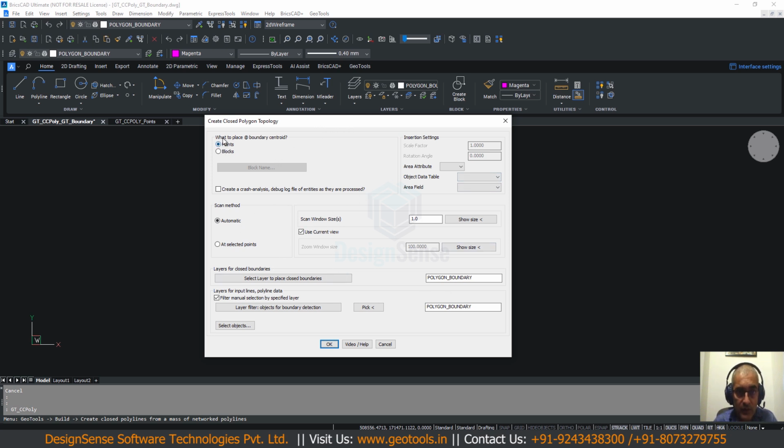The first one is what do you want to place at the boundary centroid, points or blocks. So typically you can choose points, or if you have blocks you can select a block name and use that. So I'm going to select points. The next important part is the scan method. Now there are two options here, automatic and selected points.